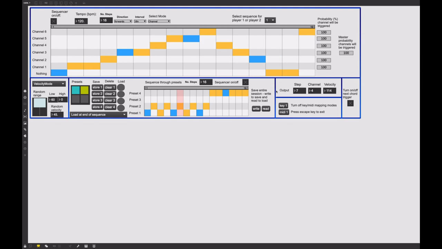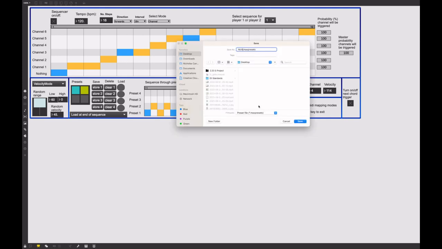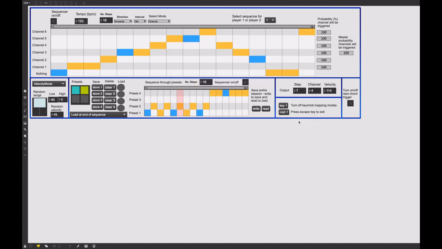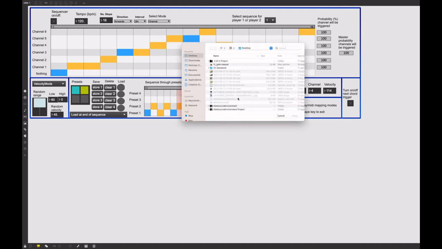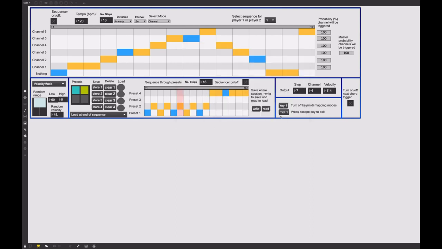One last thing to do with the presets is you can actually store them and write them to disk. You do this by clicking write and then giving it a name. And this will save it to disk. This means when you close the session and come back to it, you can then go read and you can find the file that you saved to disk, and the sequencer will be set up exactly like you had it before. Beside this, you have the output section.